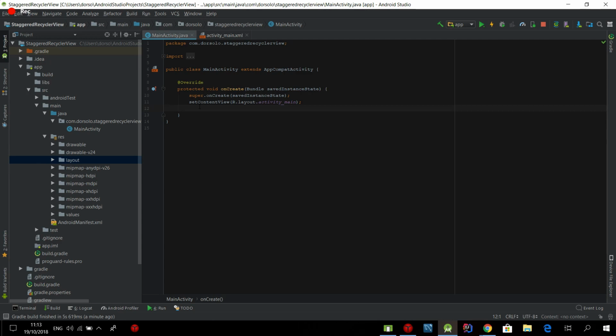Welcome back, guys, to another Android development tutorial. Today we'll be talking about Staggered Recyclerview.